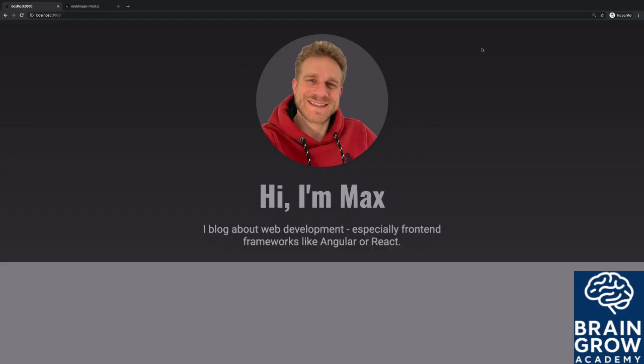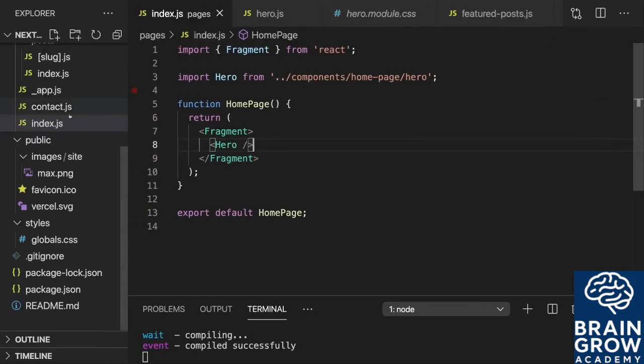I want to add a navigation bar, or to be precise, I want to add a general layout. Because the navigation bar, which should be shown at the top, will not only be needed on the home page. Instead, we will need it on all pages. And that can be solved with a layout, as you learned throughout the course.